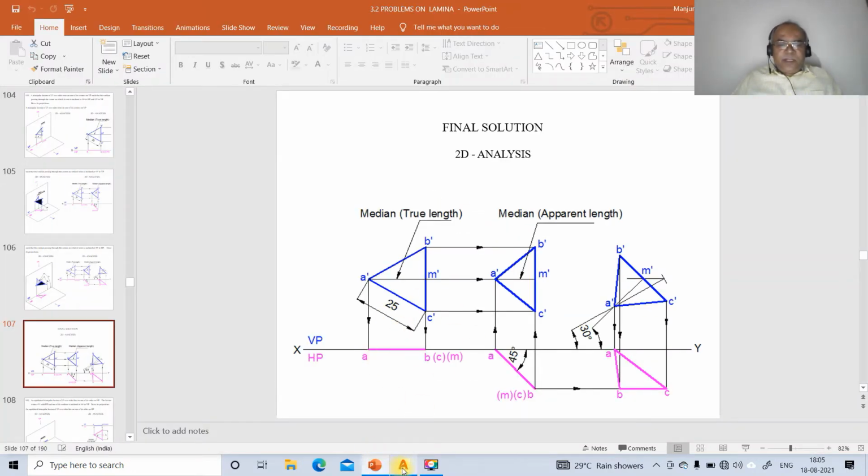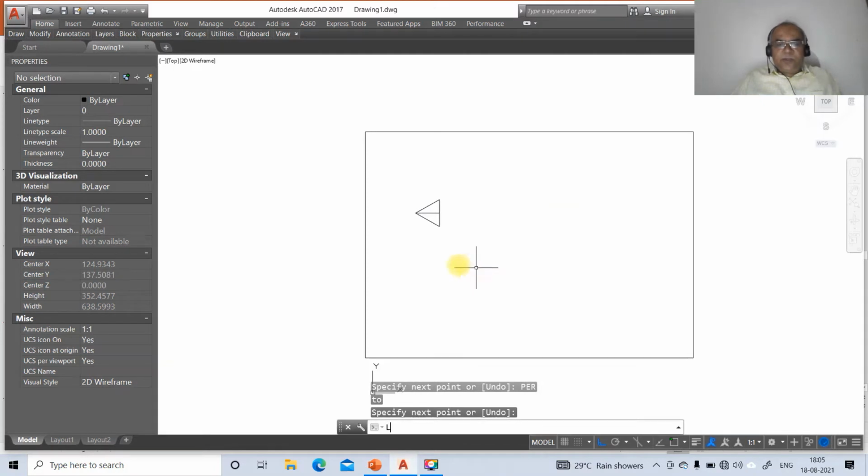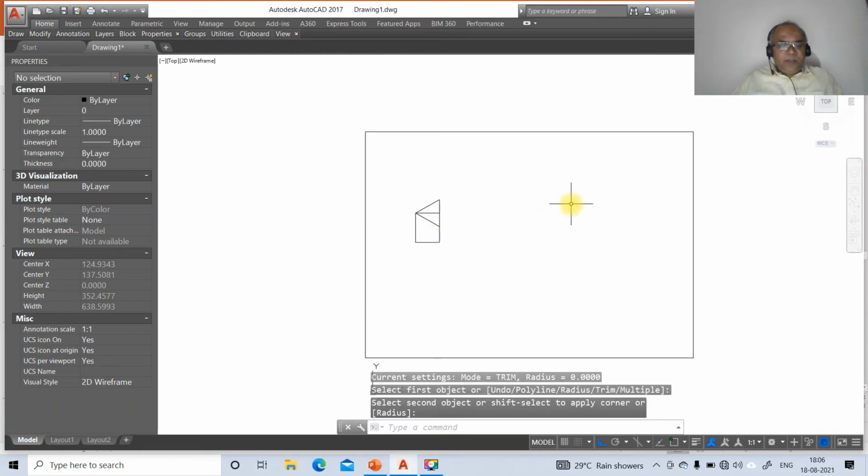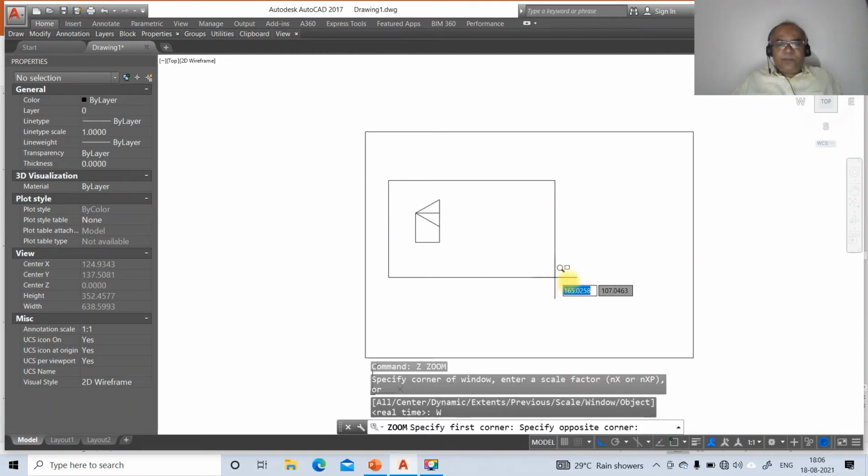So now we need to draw the top view. To do that, first we consider any distance and draw a horizontal line. Then go to line, take the intersection point of this and draw perpendicular to this line. Similarly, line, take INT of this and draw perpendicular to this line. Then go to fillet between this line and this, and between this and this. Then go to zoom window.